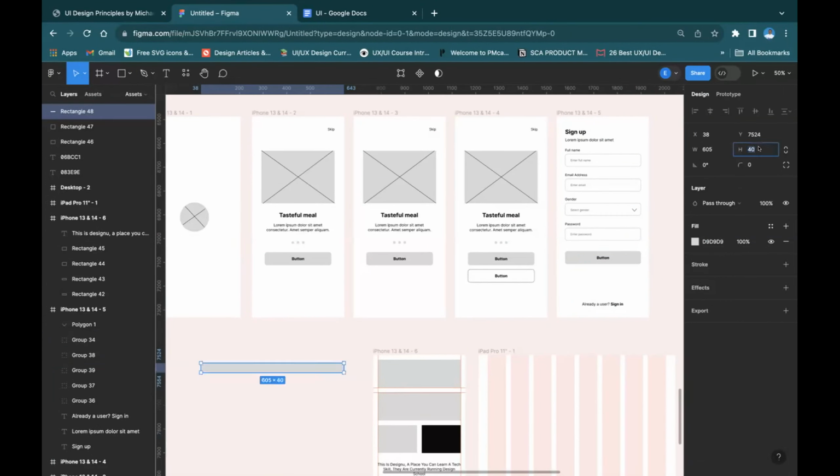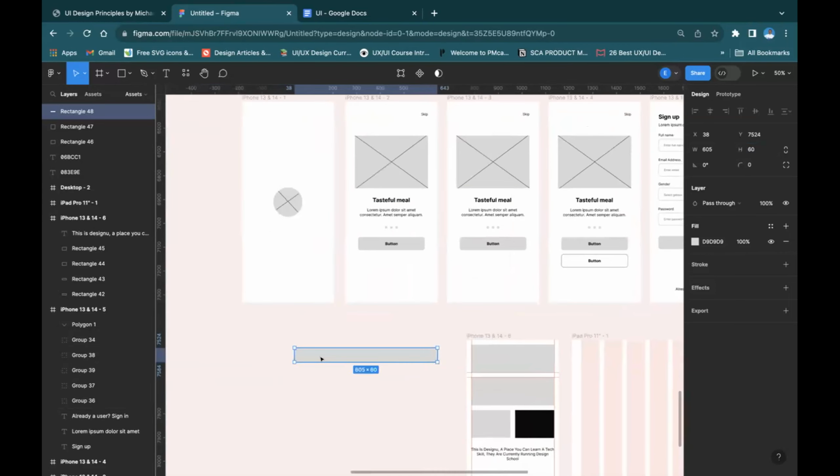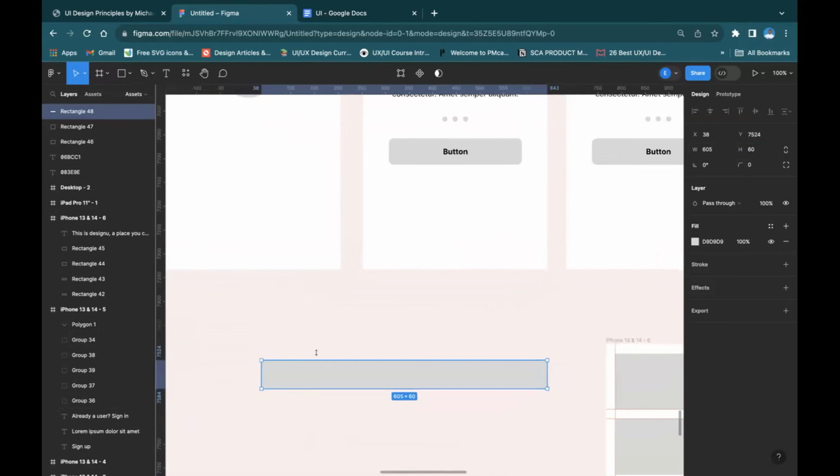But you see why I also don't like 40. I prefer to go 45. Or my best button size is 60. I use 60 for buttons. You see how small this thing is? If you play it right, it will be very big. That's just the truth. So I use between 45 to 60 as my button.